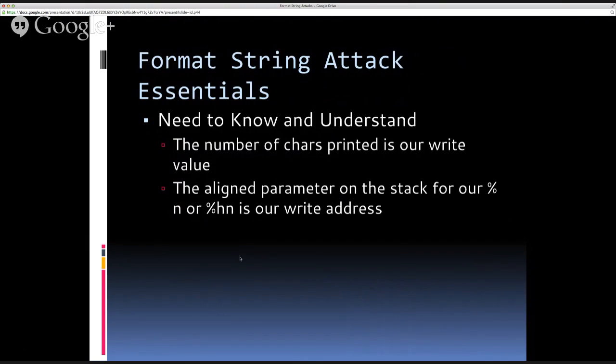So a couple of things that are important to know when you're thinking about or trying to craft a format string attack is that it's the number of characters that are printed that's our write value. So if we want to write an arbitrary value, we need to actually get that many characters printed in order to have the correct value written. The second important thing is that the line parameter on the stack is our write address, right? So we need to also get to the right area in memory of where we actually want to write the value, which is going to be the number of characters printed to that corresponding address.